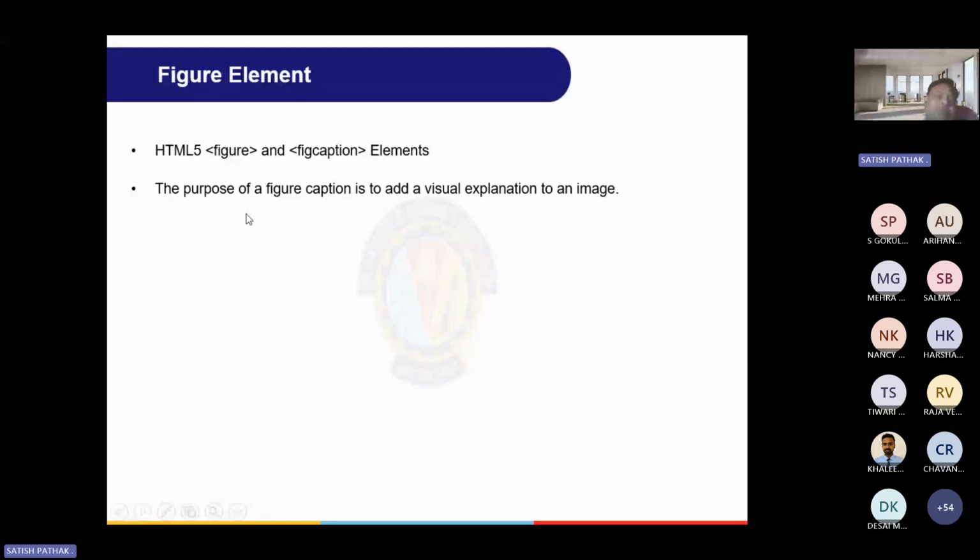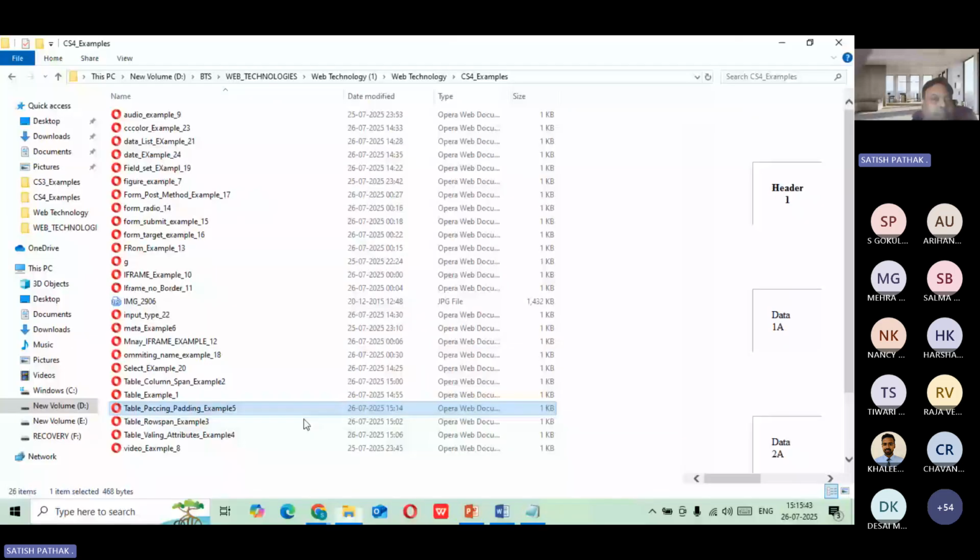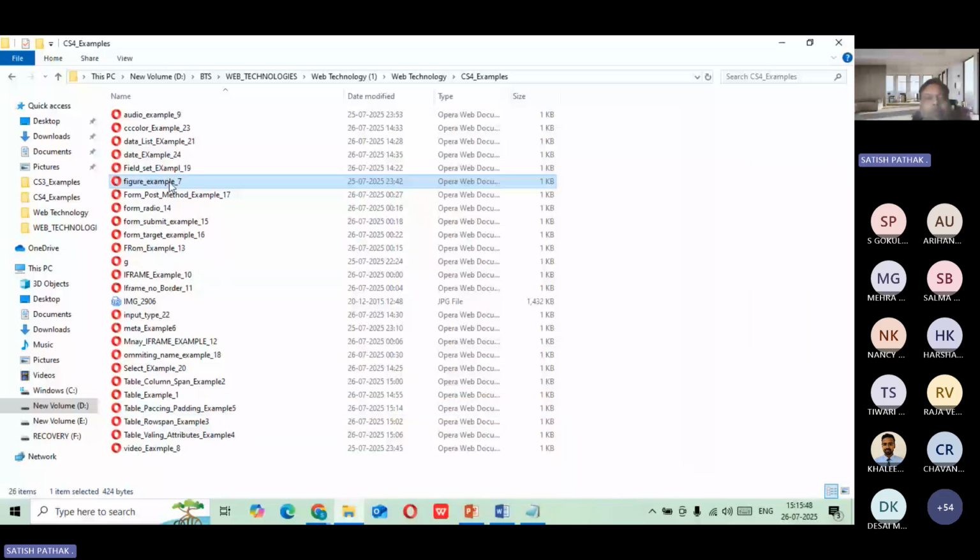The purpose of figcaption is to add a visual explanation to an image. So in HTML5, an image and caption can be grouped together in a figure element. I'm a little surprised that HTML5 is put in between, but anyway, I'll show you this figure example. Let me open this. I have the code with us.